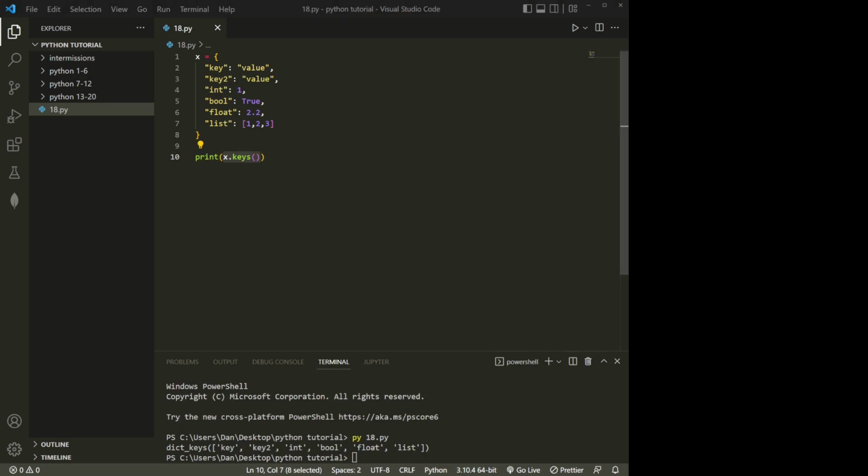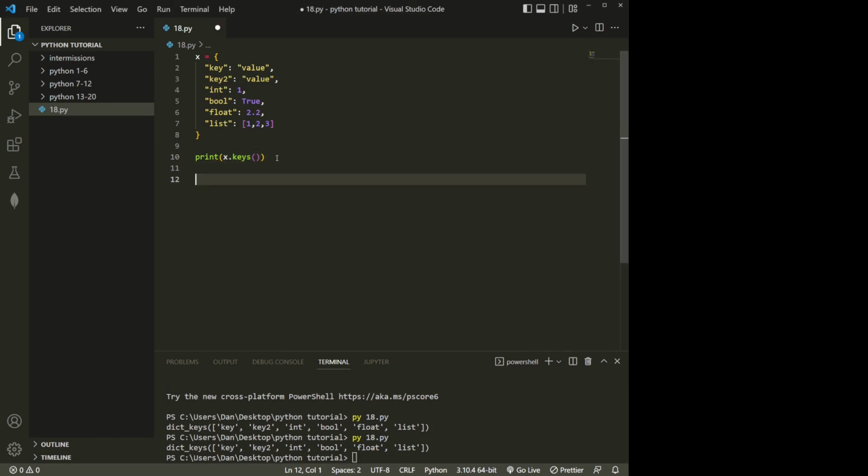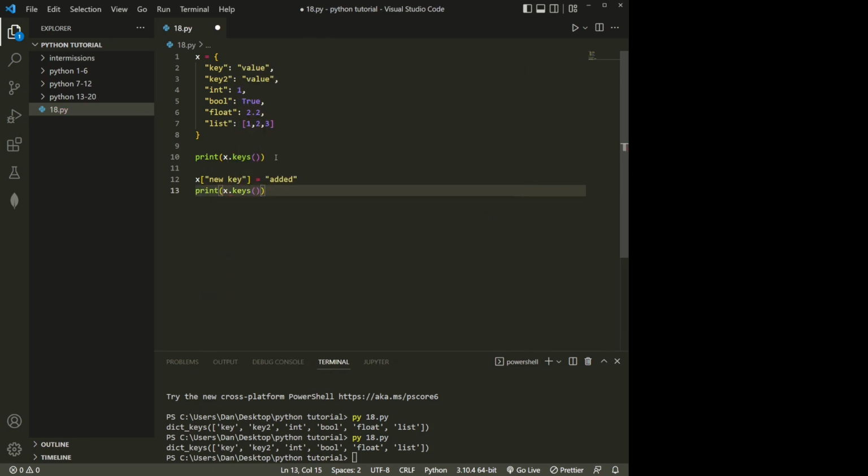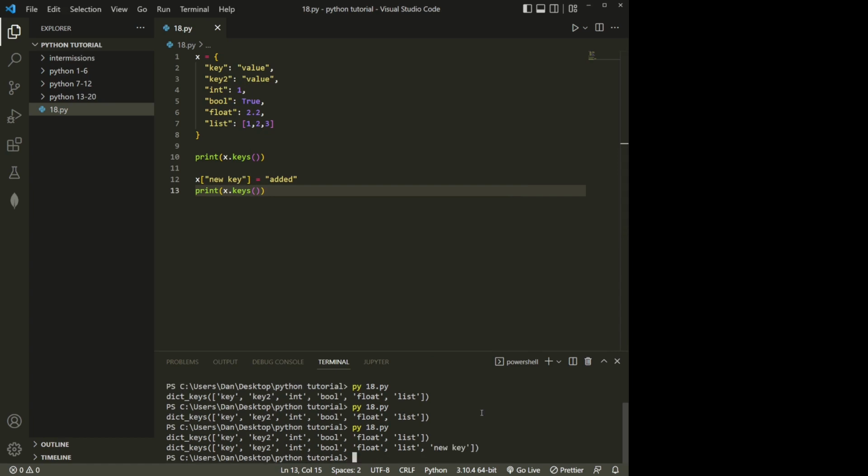Okay, and if that's at all confusing, I'll just go ahead and demonstrate it really quick here. So obviously if we come back down and we run that, we're getting that output. So if we change a key inside of X here, we can set a new key with a very good name, and then we'll put changed or added, I guess, more accurate, and then we'll print x.keys again, save. We run that. You can see that the list has updated with the addition of the new key.